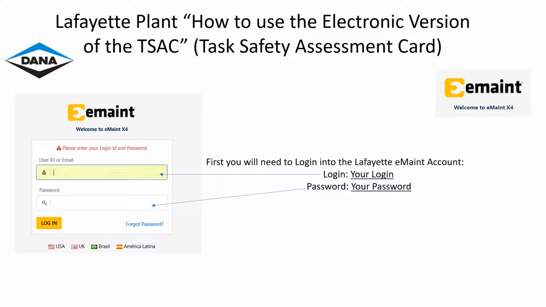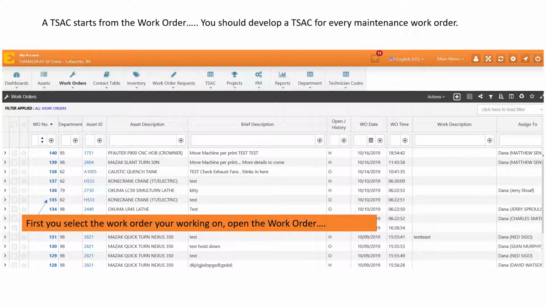Now that you've reviewed the life safety rules, I'm going to show you how we can do the TSAC, or the Task Safety Assessment card, electronically within eMiant. First thing you need to do is log in. All TSACs are associated to the work order. So the first thing you need to do is open a work order.